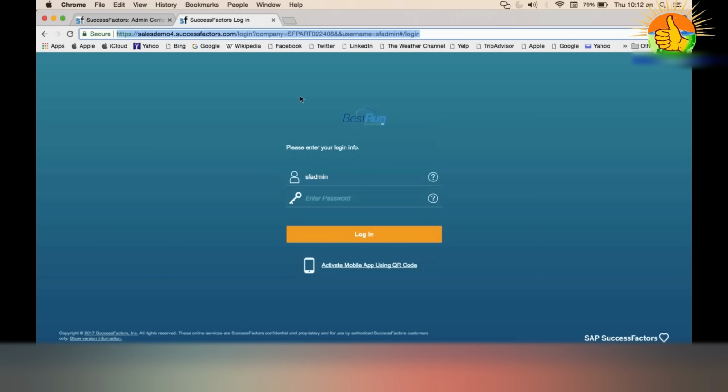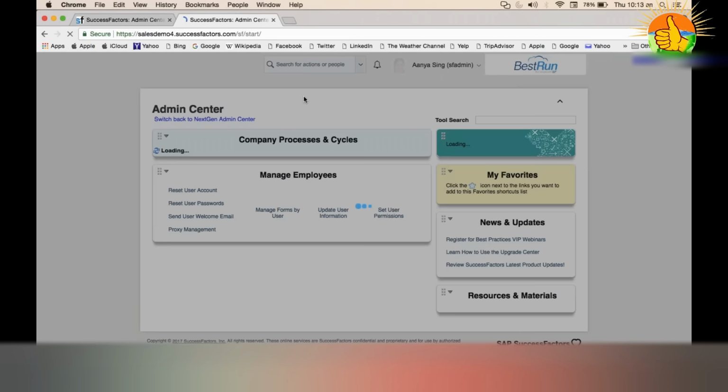Yeah. So look at this URL. Login company is equal to SF part. So this is your unique company ID. That is the unique company ID that comes for every company that gets licensing to SuccessFactors. So let me just copy this company ID. What you can do is, let's say you remove all these and just type in salesdemo.successfactors.com.